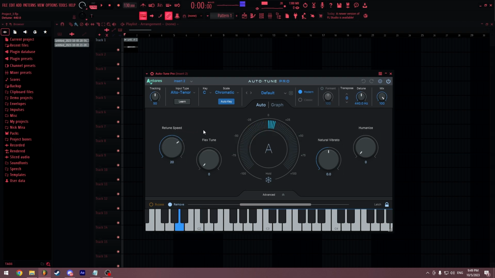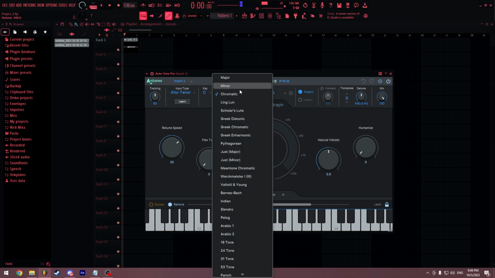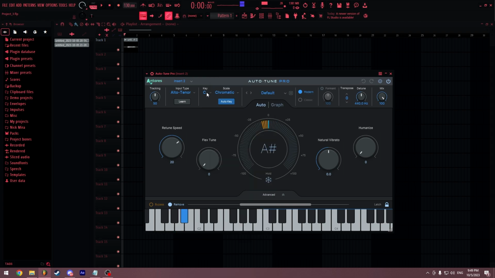So yeah, I don't know too much about these, but the only things I do know about this is the retune speed. The more you have, the more autotune you have, and the scale right here is what the beat was or what it's telling you. So like if the beat was a minor, or the beat was a major, you would put it. And same thing with keys. If it's C, C sharp, D, D sharp, E, F, you get the point. So it's usually given to you. If not, there's websites out there. So yeah, that can help you out.